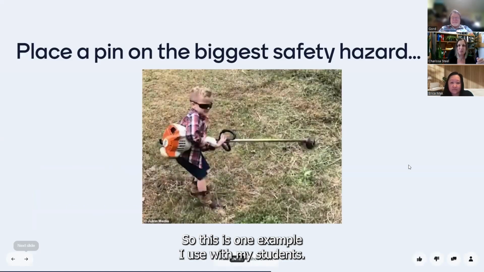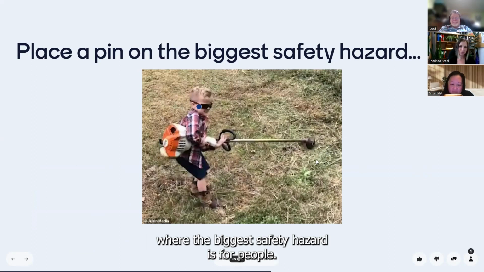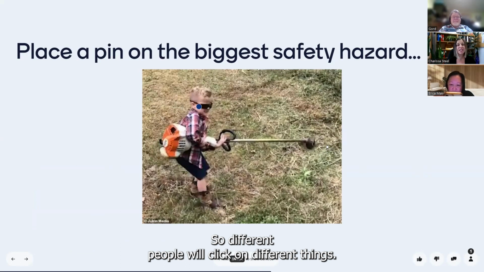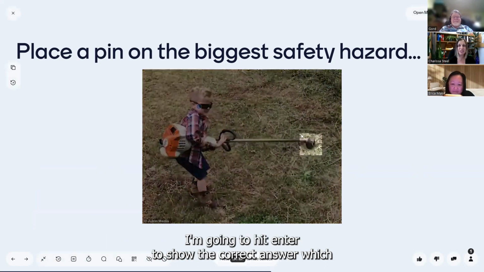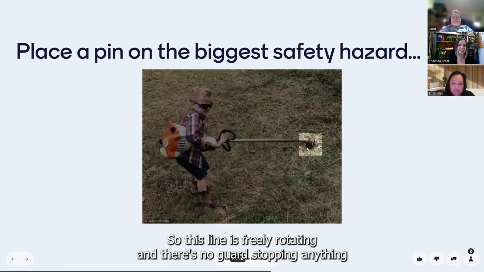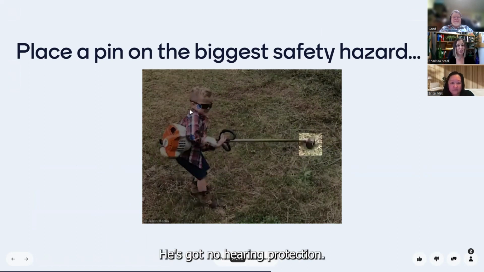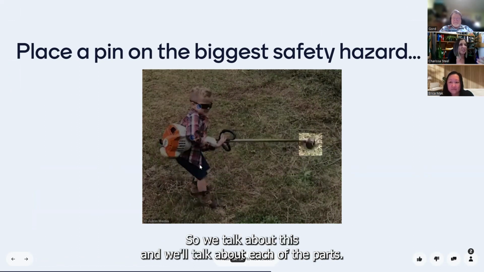So this is one example I use with my students. I ask them to click on the picture where the biggest safety hazard is for people. So different people will click on different things and then we can talk about it. So this is how I spark the discussion. There's lots of safety concerns here. I'm going to hit enter to show the correct answer, which is this line trimmer is dangerous because there's no safety guard on it. So this line is freely rotating and there's no guard stopping anything from flying out of it. Also, it's a child using it, not super safe. He's got no hearing protection. He's wearing shorts. So we talk about this and we'll talk about each of the parts.